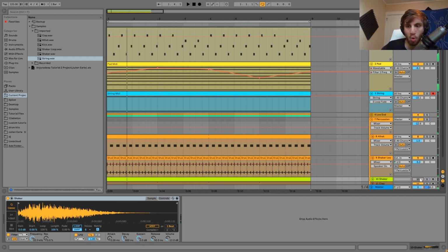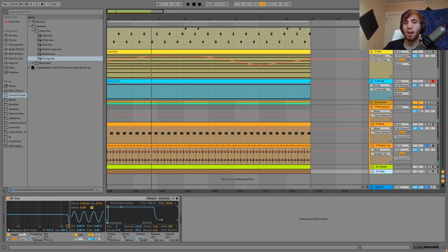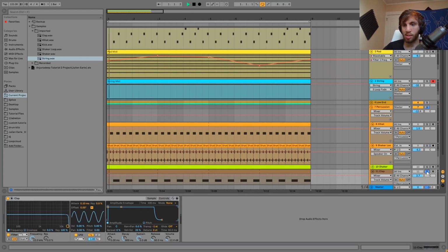And you can hear if we just use one or the other on its own. It's just not quite as nice as having both. Yeah, it's all about layering things together to kind of get the best of both worlds. And yeah, there's the shaker. There's the shaker loop. And then the last thing here is the clap, which sounds like this.